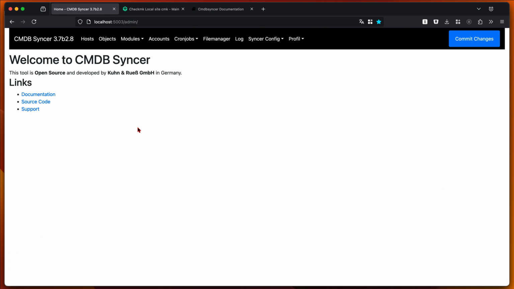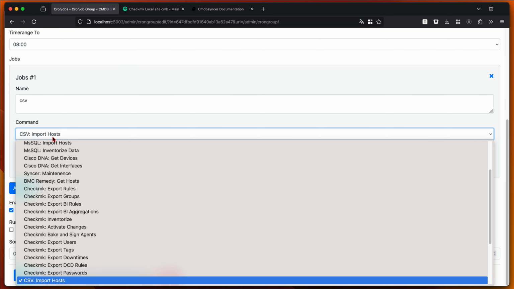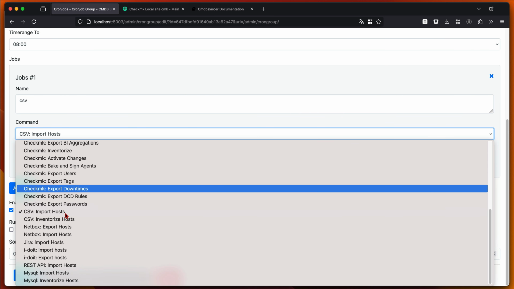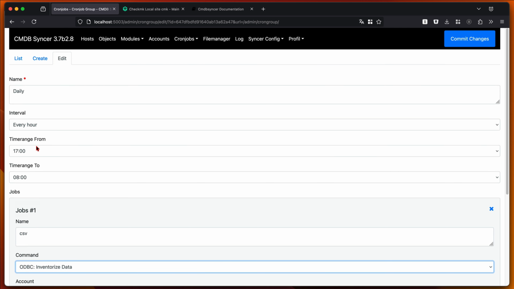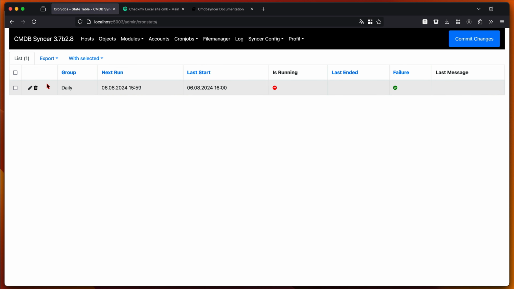There, for example, you have a cron job feature. You can build groups, containing commands. And you can choose then when the plugin should run. And second, here you have the state table where you can see your groups, last run, next run, currently running, or if there was a failure.